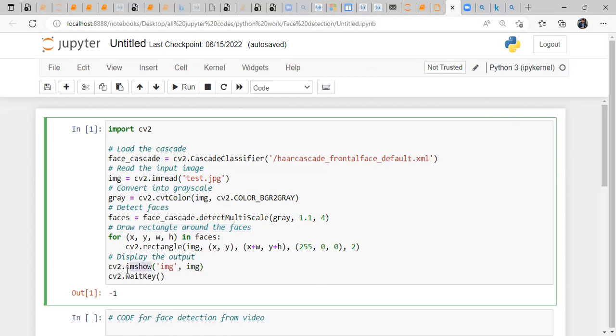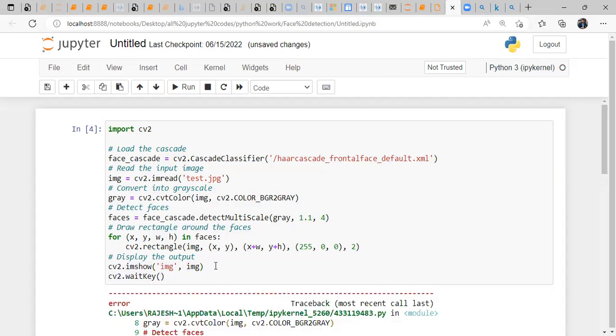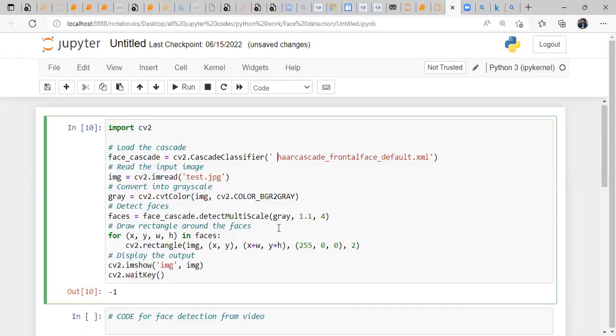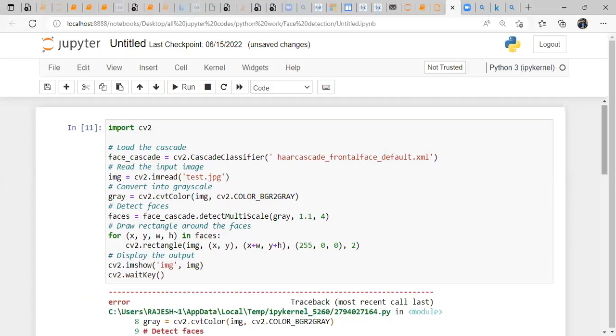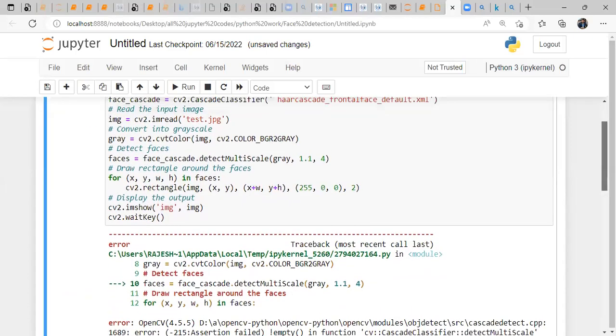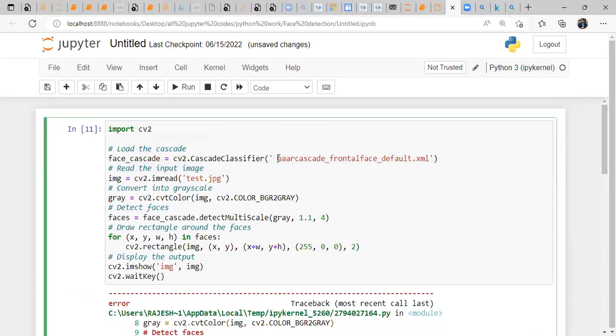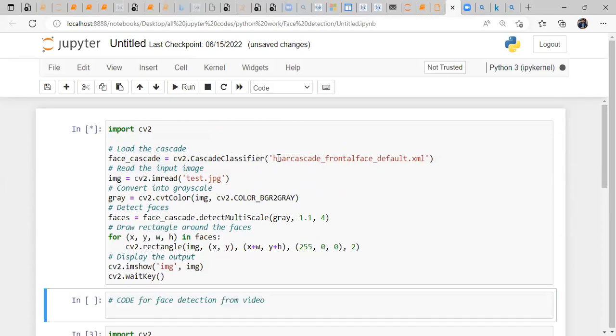Then I'm running this code. With imshow I want to show my image, and this is the actual image, and this is the name of the window. And this is the waitKey. I'm running this code, and I found an error. Actually I needed more space, so I fixed that. Now you can see I ran the code, and you can find the window that is showing the image.